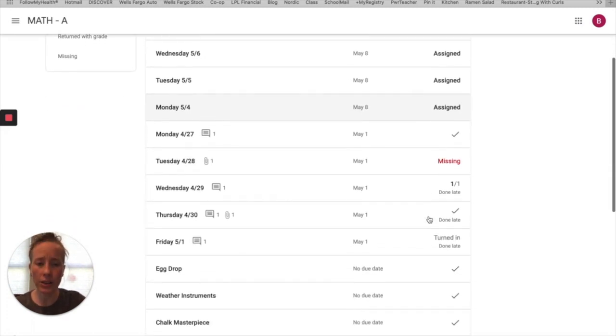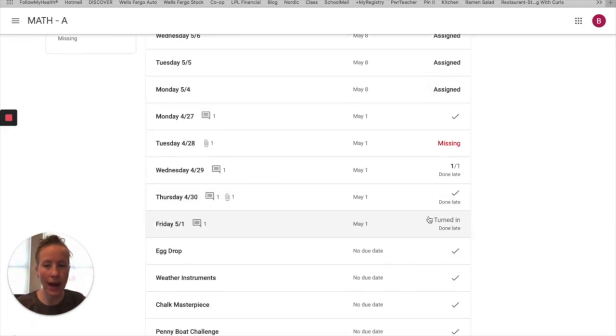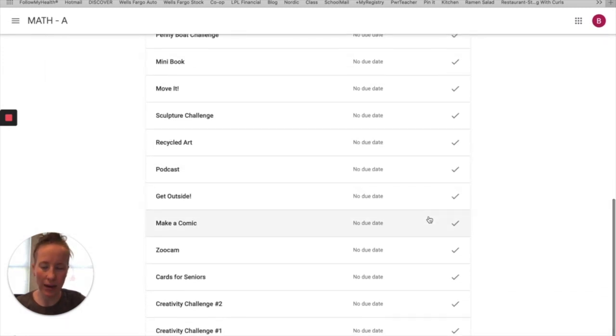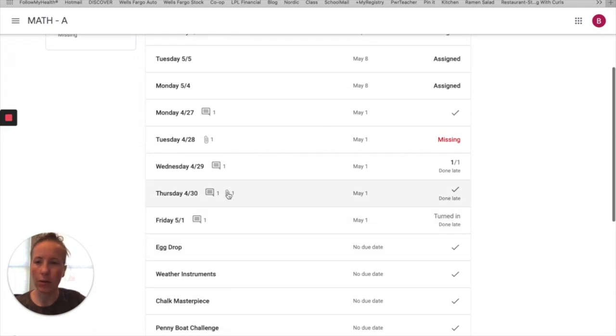What I want you to do is scroll down from that. You'll notice that all the optional ones are below, and I've checked everybody off for those, so you don't have to worry about those. But right here in the middle is where I want everyone to look today. These are last week's assignments: Monday the 27th, then the 28th, 29th, 30th, and May 1st. Off here to the side, you have icons.